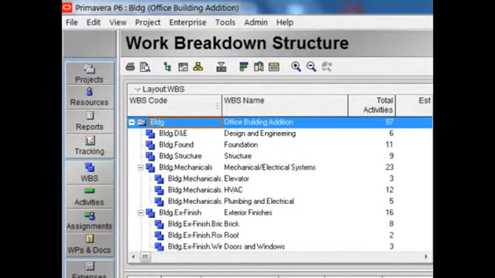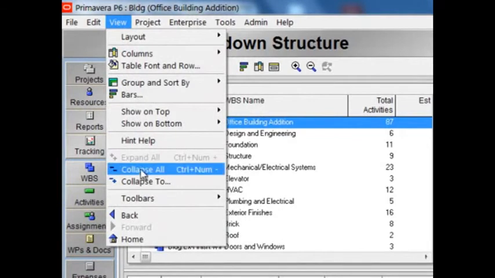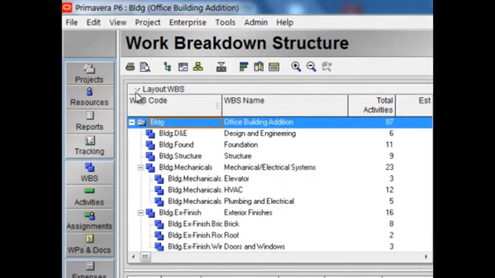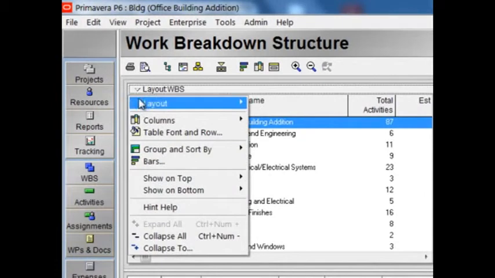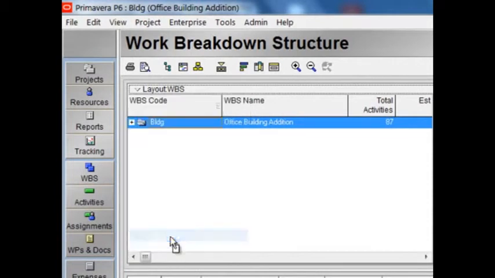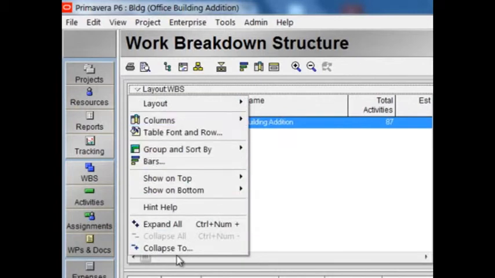Going back into P6, if you look over here under the view menu, we have collapse all and collapse to. Okay, we'll talk about these two in a second. Also, you could do the same thing from the layout options bar. You click over here, and it says collapse all or collapse to is available. Let's go ahead and collapse all and see what happened. Now you see that the name of the project is my BLDG.